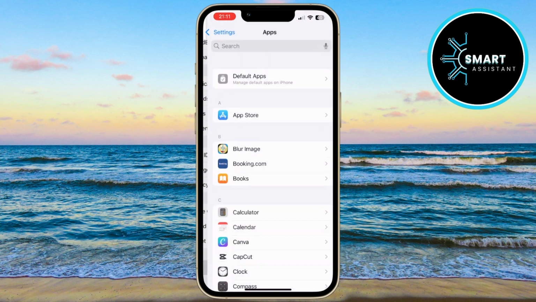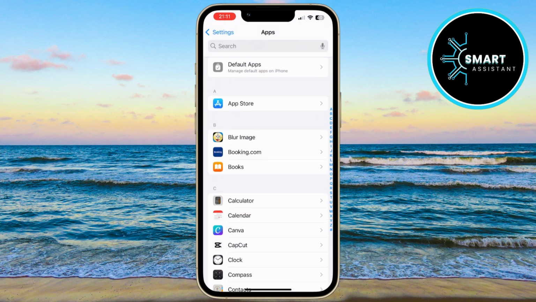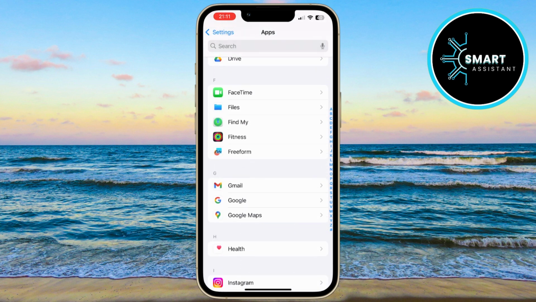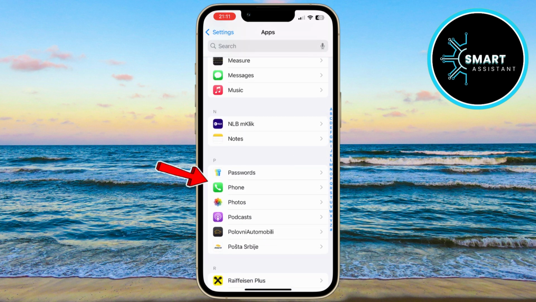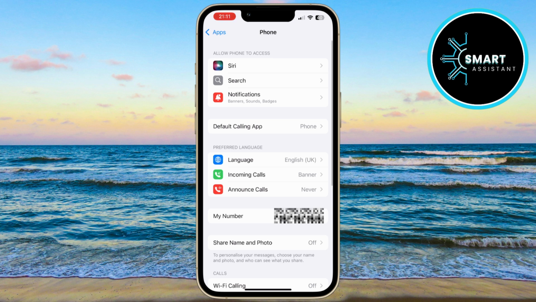Tap on it. In this section, you'll see a list of all the apps installed on your phone. Scroll through the list until you find the phone app. When you find it, tap on it. Once you're on the phone app settings page, you'll see a lot of options.